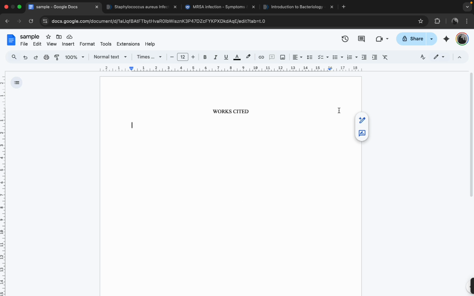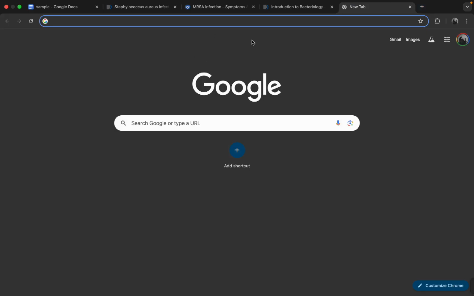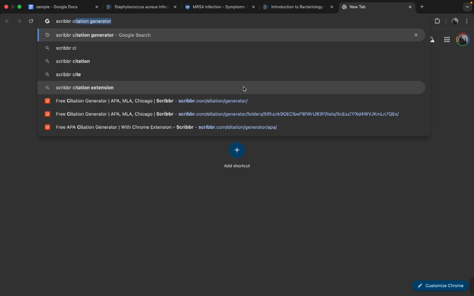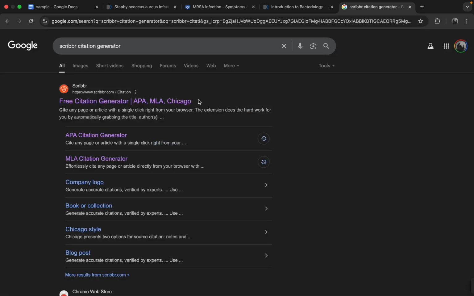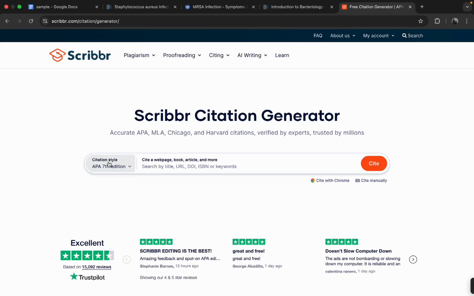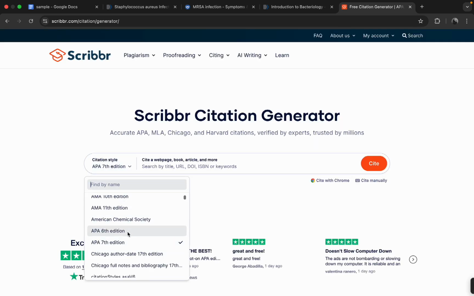So first, you want to open up a new tab and go to this website. It's called Scriber Citation Generator. Then you want to click on the first link, and over here at the citation style, just make sure that you select MLA 9th edition.